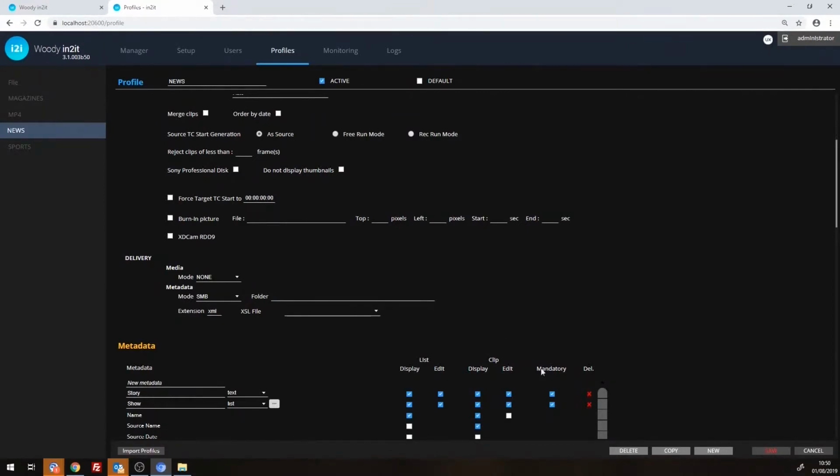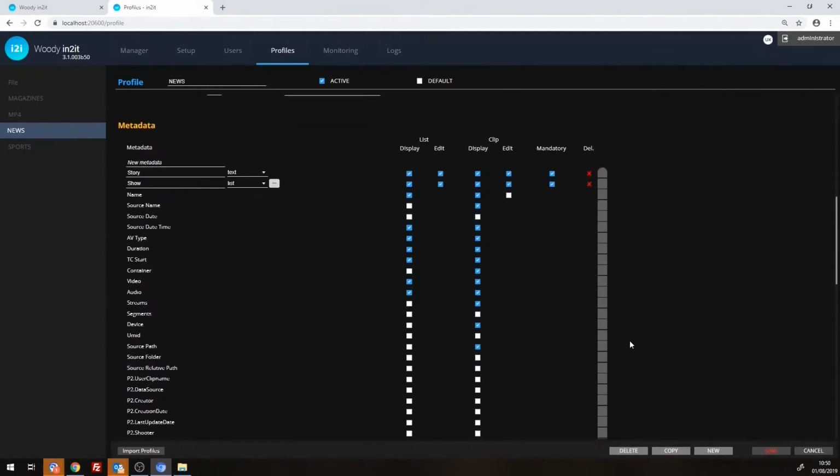As we are speaking about metadata, this is the next part. So here, for the metadata, you can define which metadata will be asked to the user in the user interface. So here it's in Woody in2it, but it's exactly the same in Woody Social or in Share-it. You can ask the user to give a minimum information before the ingest, and you can make sure that they will do it, otherwise the ingest will not start. So to create this custom metadata, you can just add one here. So here we can see that we have a story and a show metadata, but now if I want to add a journalist metadata, I can do it as well.